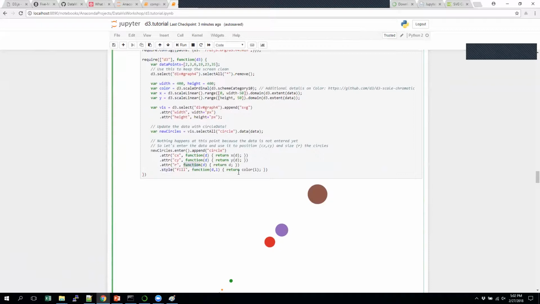This is a style, so we're going to be changing the fill of the actual object. And this allows us to introduce one of our second little things that we can add to these functions. For the most part, this D basically represents the data itself: the 2, the 3, the 6, 19, 23, and 35. If we add one more variable to this, this will give us the index.